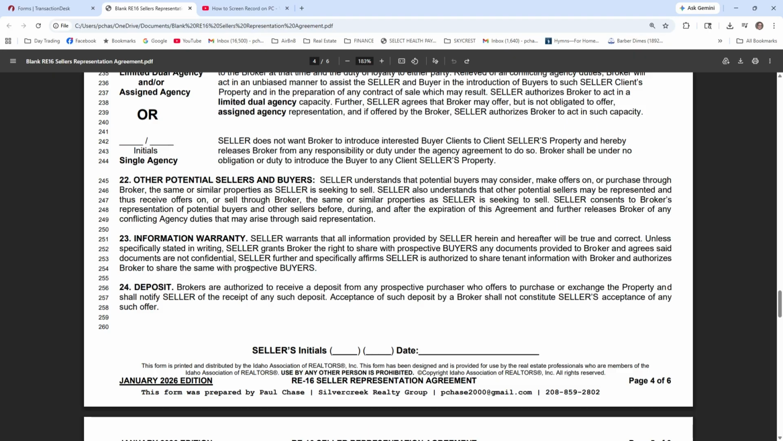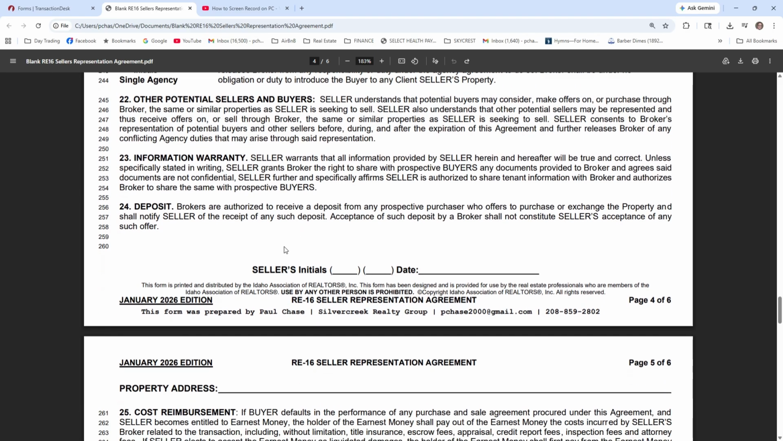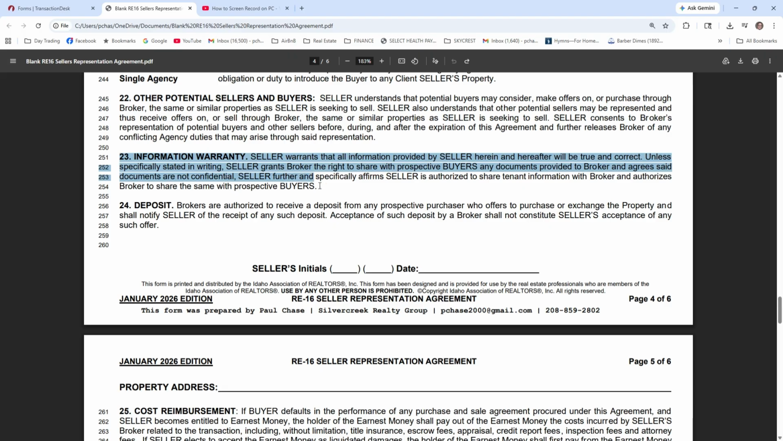This section simply acknowledges that I may be working with other buyers and sellers at the same time. That's normal in real estate, and it doesn't change my commitment to representing your best interests. Section 23 starts on line 251, information warranty.